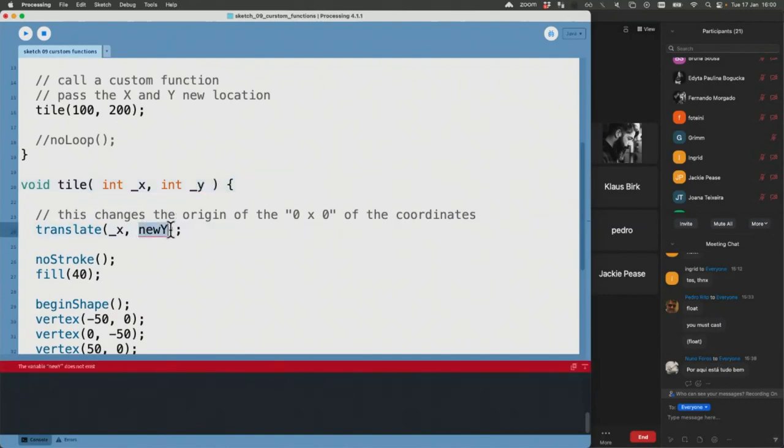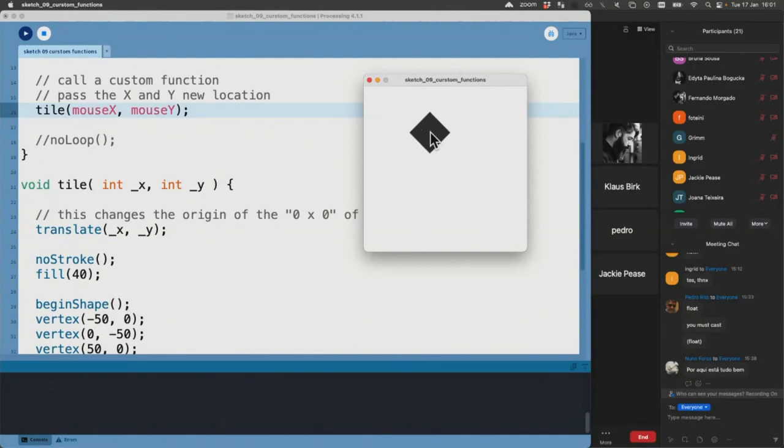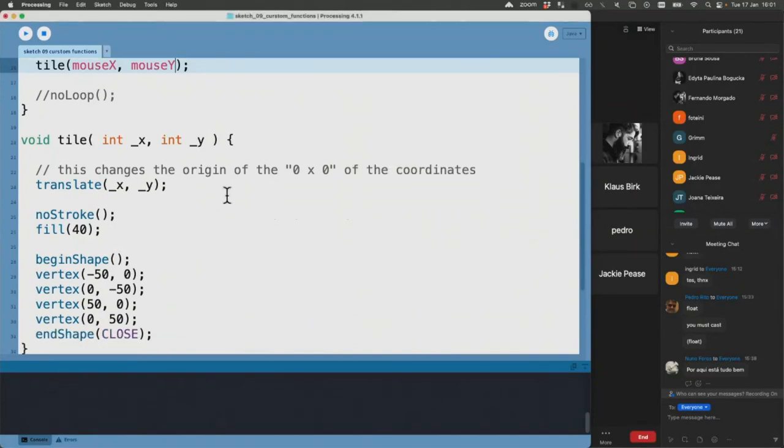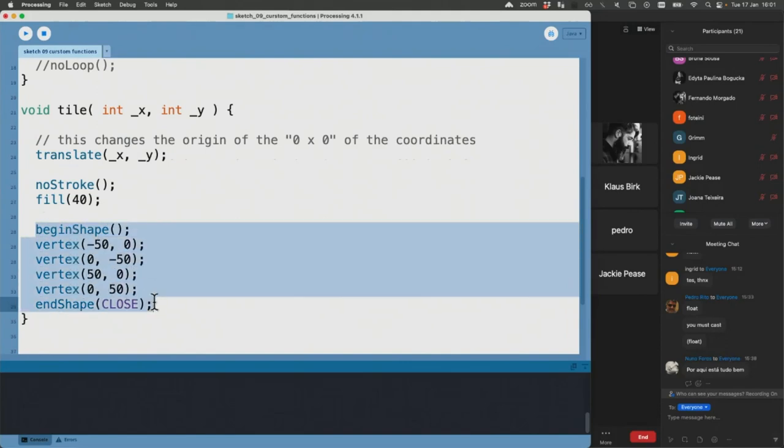So I just call it underscore y because I know it's being fed by the main program into this custom function. So translate xy. So yeah, the new drawing gets 100, 200. If I give it mouse x, mouse y, it gets drawn where the mouse is. Okay, so notice that I haven't changed the way I draw the diamond shape or where I draw the diamond shape. I'm just changing the parameters or the variables where it's being drawn. So the shape is getting always drawn the same way.